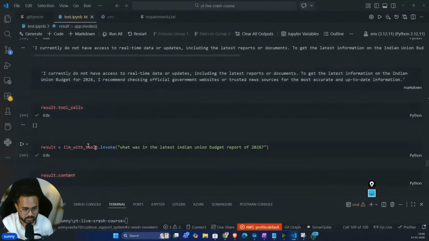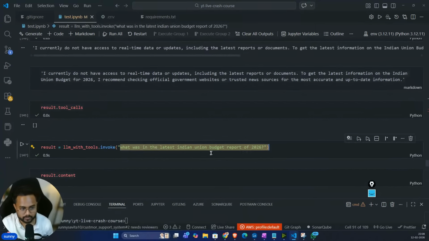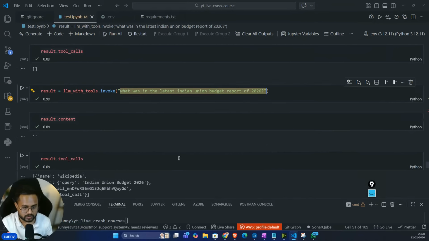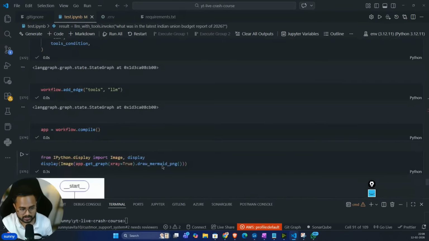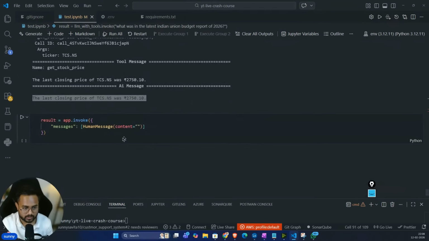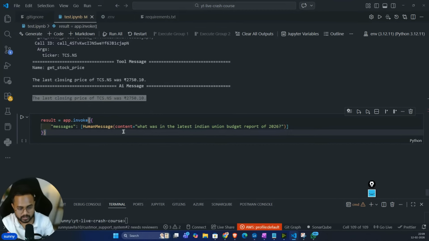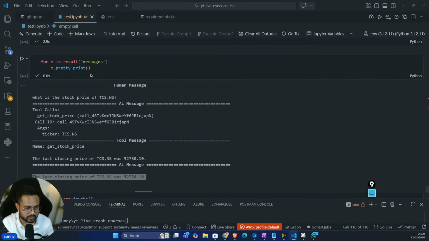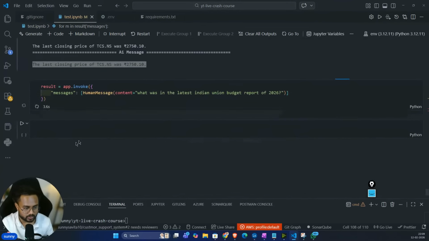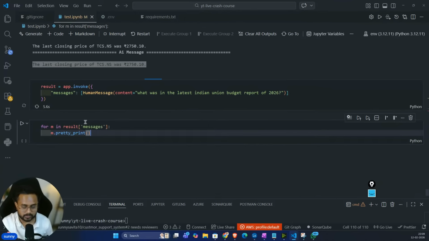So here is the question: What was the latest Union Budget report of 2026? So here I am giving this particular question, this is a specific question to my content. Okay, this one. Now let's see what will happen. What will be the result? If I check the result, you will see the result over here. Yeah, it is a chain of thoughts. Correct, Aditi. So the result is being generated.